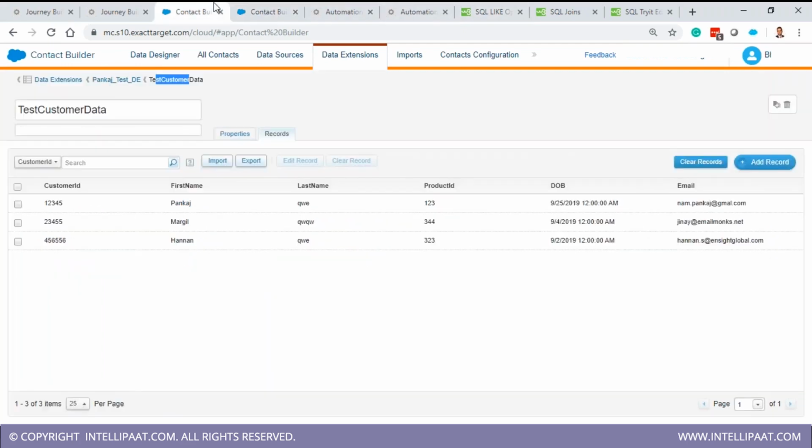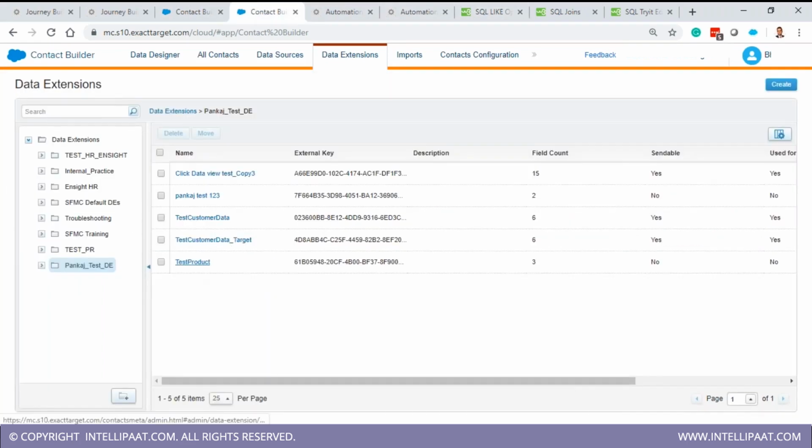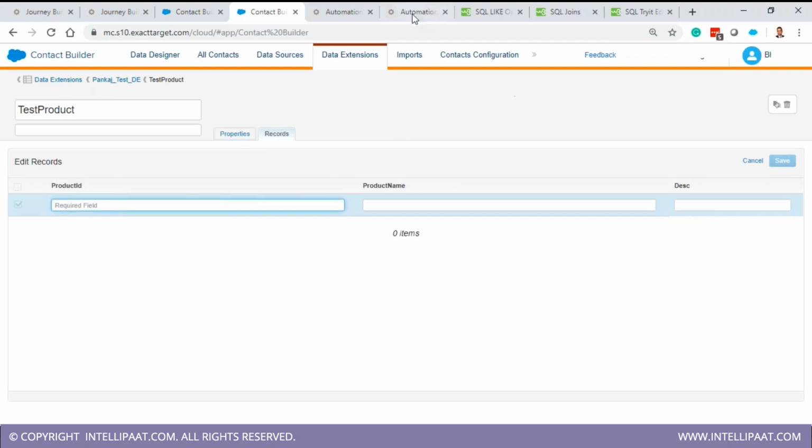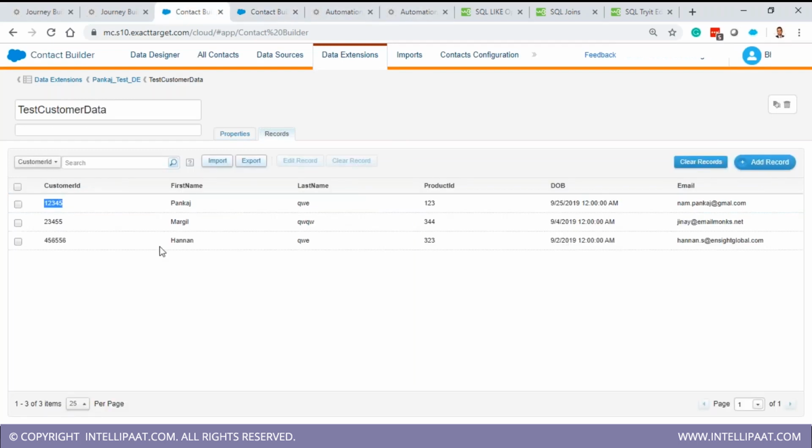So the other one was test customer data, test product. It hasn't got any record. By the way, it has product ID, product name, description. So let me add a record just quickly over here. Product ID, it has to be, let's say this one.